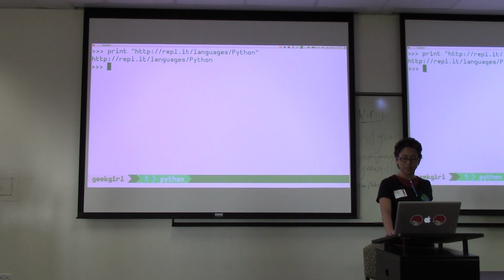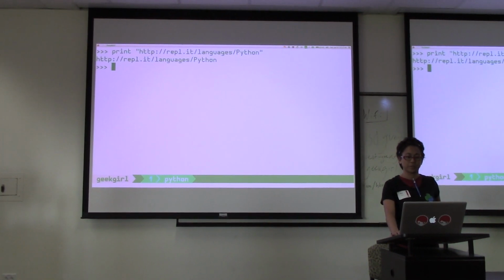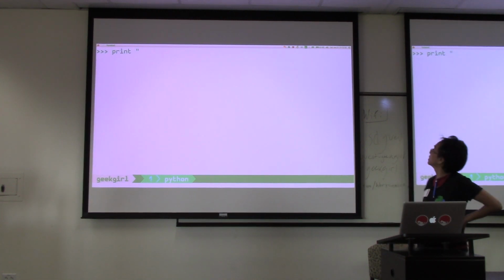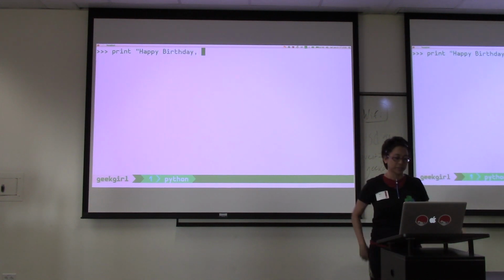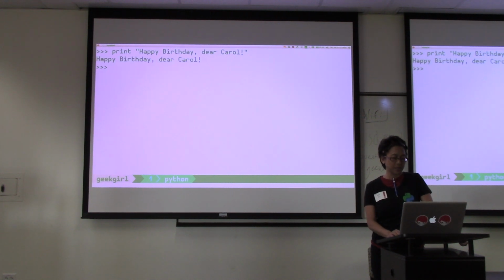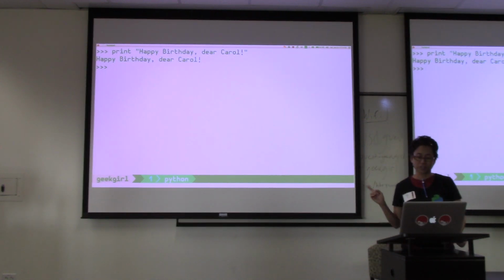Functions also allow us to hide all of the details involved and put them into one place, and simply call the function to execute the lines of code. Python allows us to create our own functions. We're going to start off with an example. We have a program that will wish someone a happy birthday. In this line of code, we have print happy birthday, dear Carol. It's just one line of code, and we can make this line of code into a function.